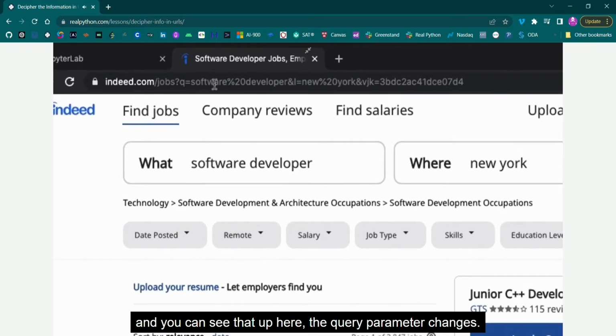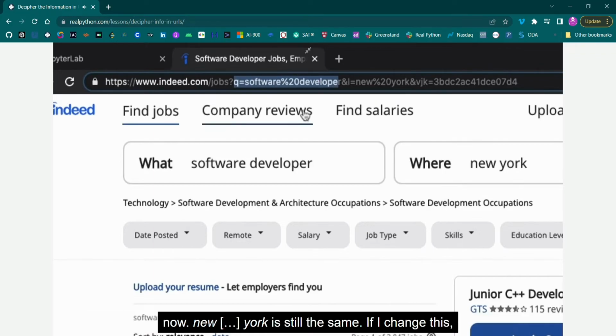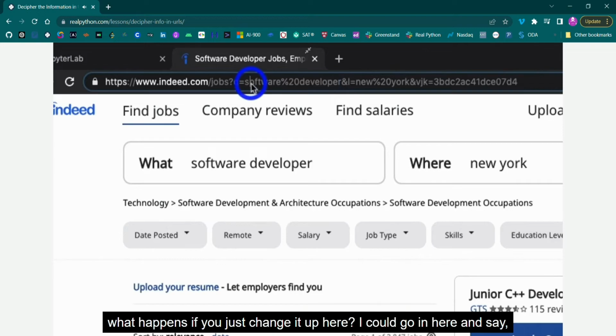And you can see that up here, the query parameter changes. The Q does not point to Python anymore, but it points to software developer now. New York is still the same. If you change this, it's going to be something else as well. Now, what happens if you just change it up here?